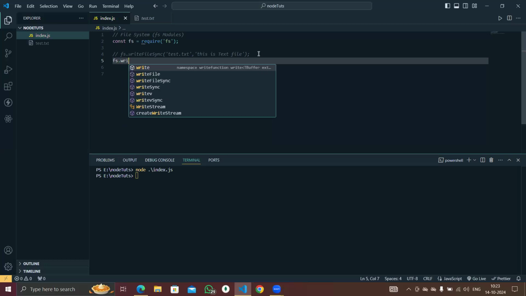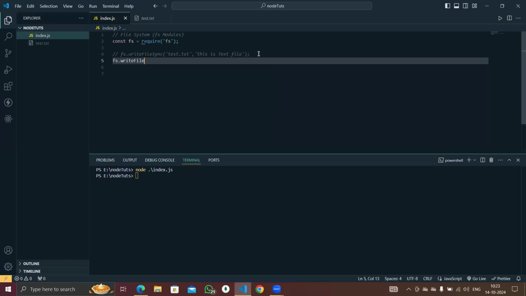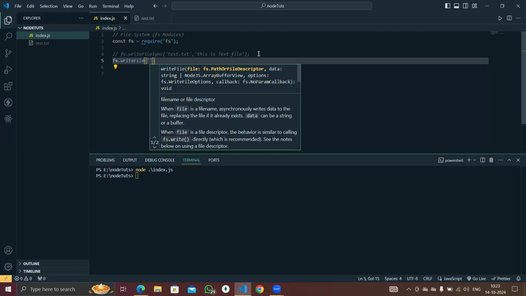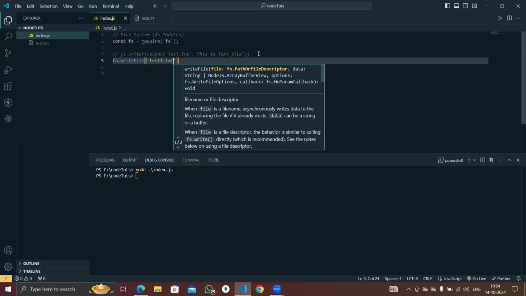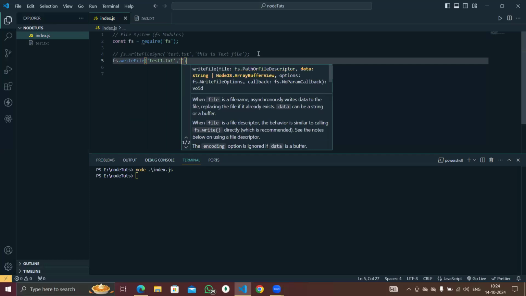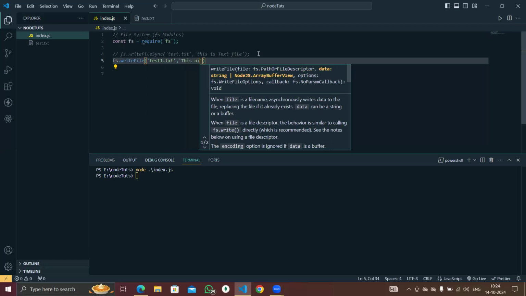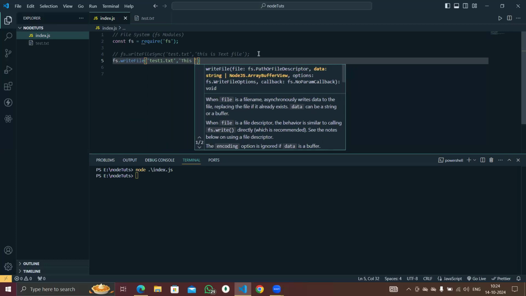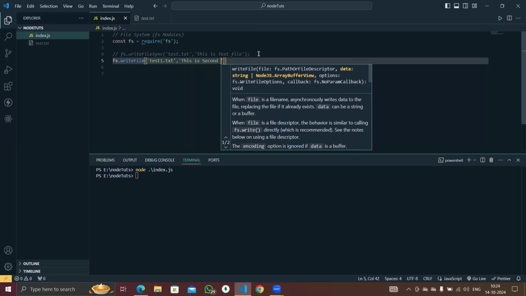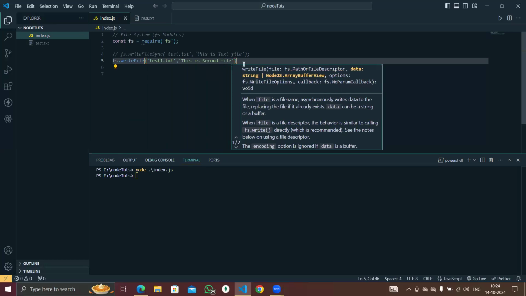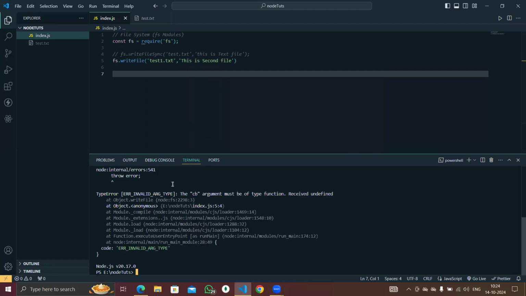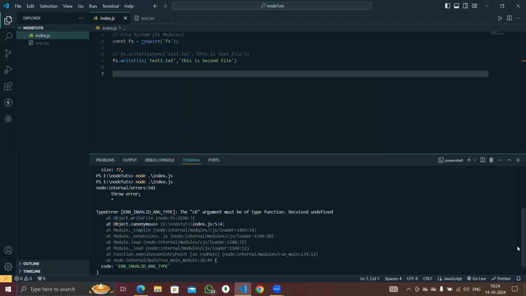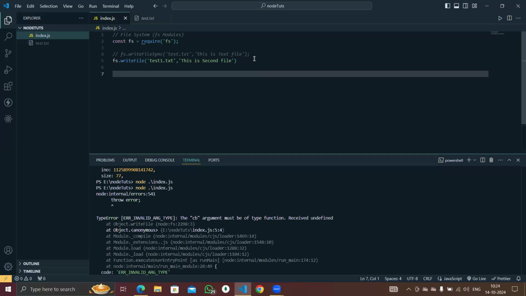fs dot what? Write file, write file. So we are giving the name test1.txt. Okay, and give some data. This is second file. Now I'm going to press enter. We are getting error. Why? Because we are using what? Asynchronous. Asynchronous needs one callback.